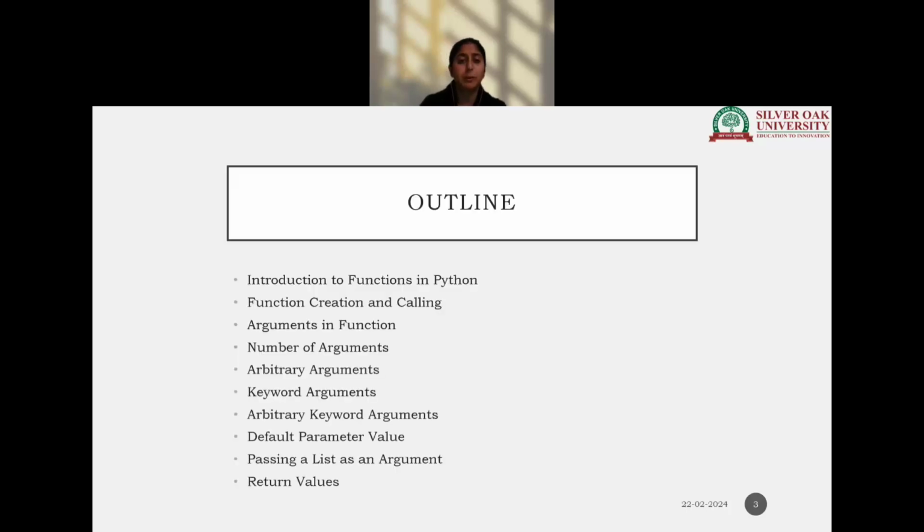So, which are the topics that would be covered throughout? Introduction to the functions in Python, creation and the calling of the functions, arguments in the functions, number of arguments in the functions, arbitrary arguments in the functions, keyword arguments in the functions, arbitrary keyword arguments in the functions, default parameters, passing the whole list as an argument, and the return values.